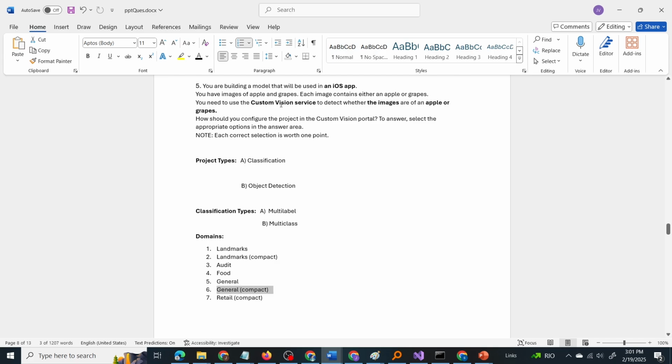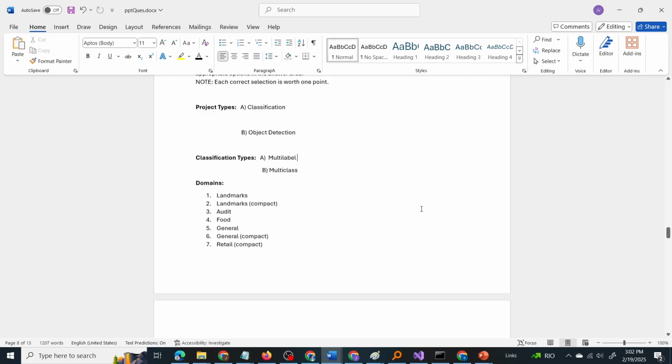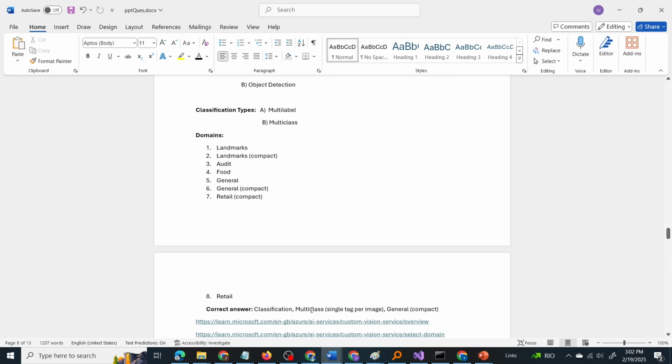So which custom vision project type should we use? We have to use the classification model. So the correct answer is option A. In the second scenario, which classification type should we use? We should use multi-class, which applies a single tag to an image. Now, which domain should we use to run the model in an iOS app? We have to choose the general compact domain. So the correct answers are classification, multi-class, and general compact.